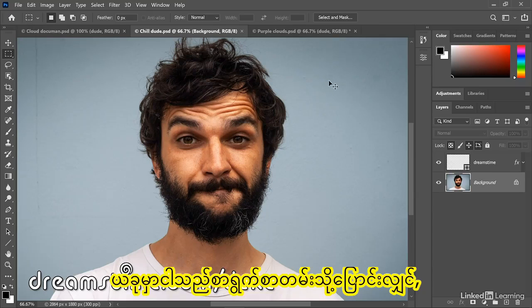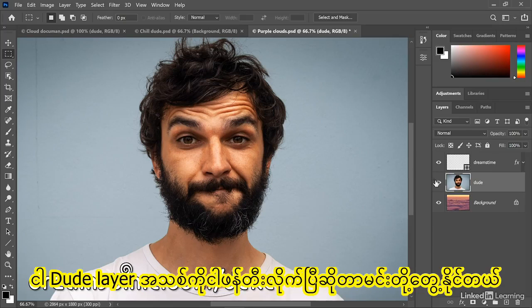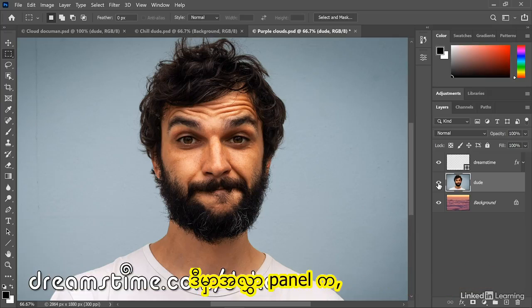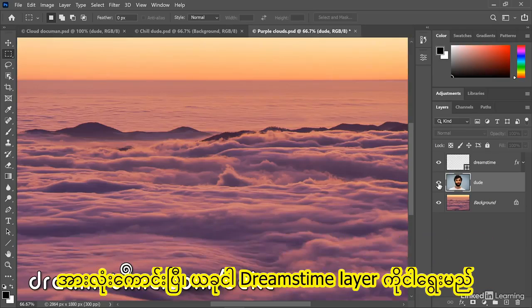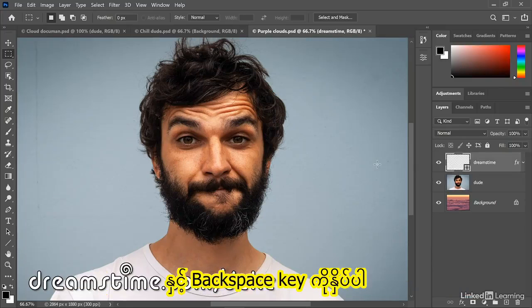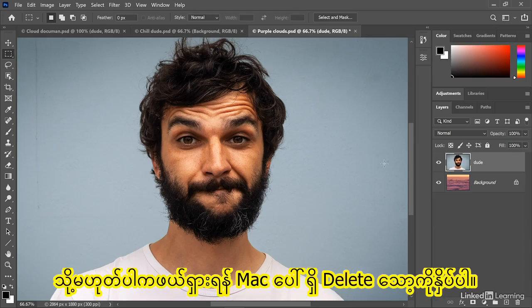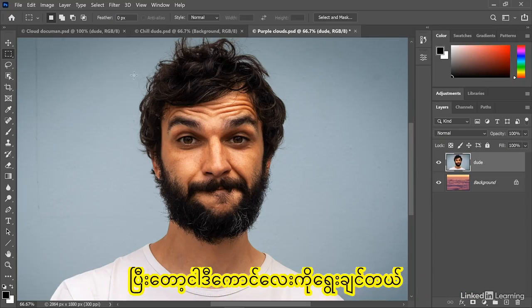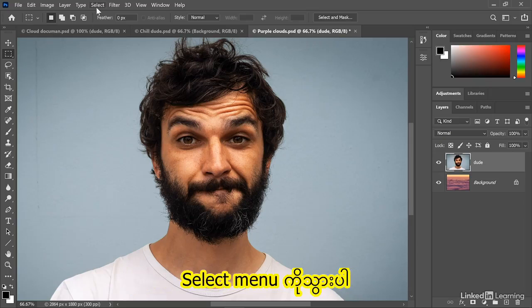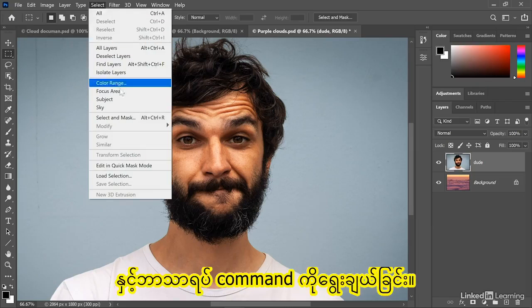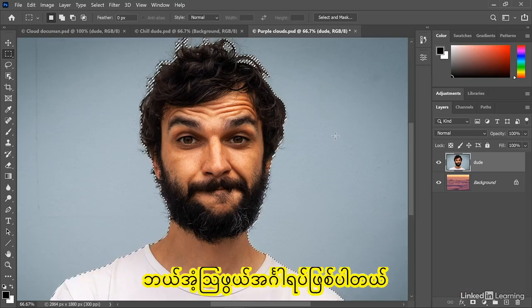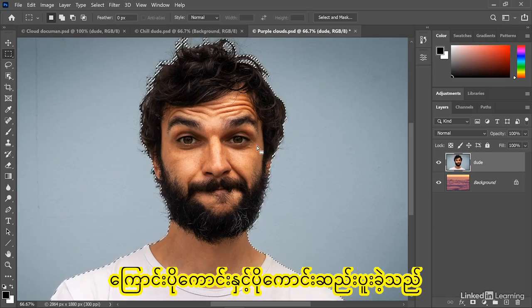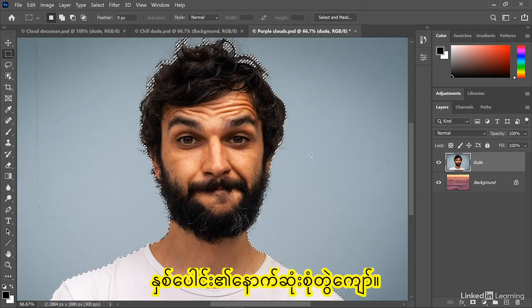And now if I switch to that document, you can see that I've created this new Dude layer here inside the Layers panel, which is set against those purple clouds. All right, now I'll select the Dreamstime layer and press the Backspace key, or the Delete key on the Mac, to get rid of it. And next I want to select this guy by going up to the Select menu and choosing the Subject command, which tells Photoshop to automatically select the subject of the photograph, which is an amazing feature that has just gotten better and better over the last couple of years.